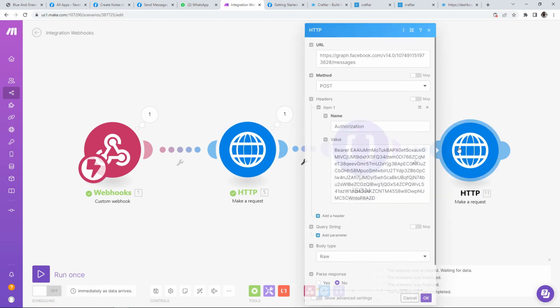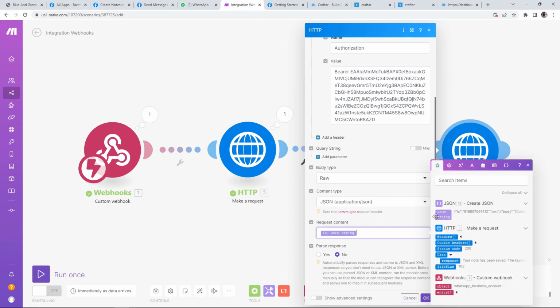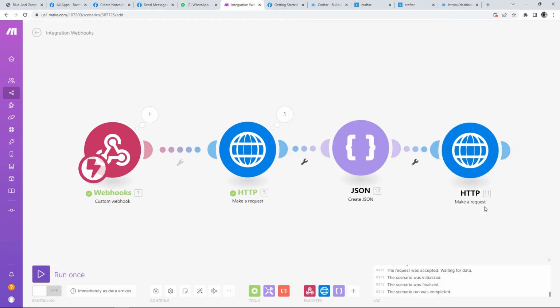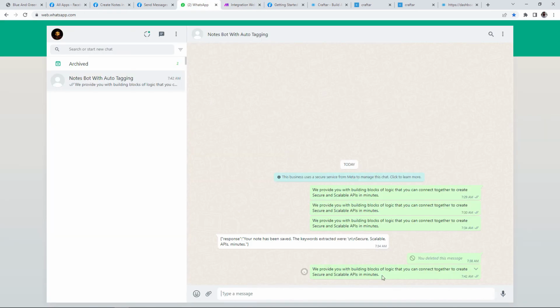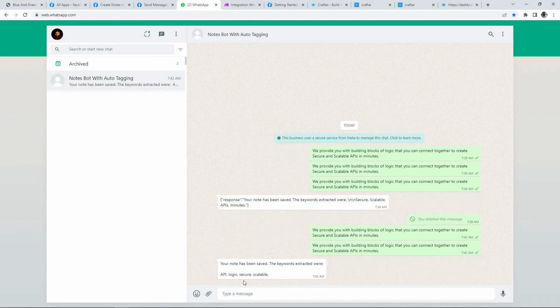I can click on OK, and here we actually send it the JSON string. So I click on save and OK. Now I'll run it once again, and we'll come and paste this data once more, press enter, and this time hopefully everything will work well. Yes, so we got our note has been saved.